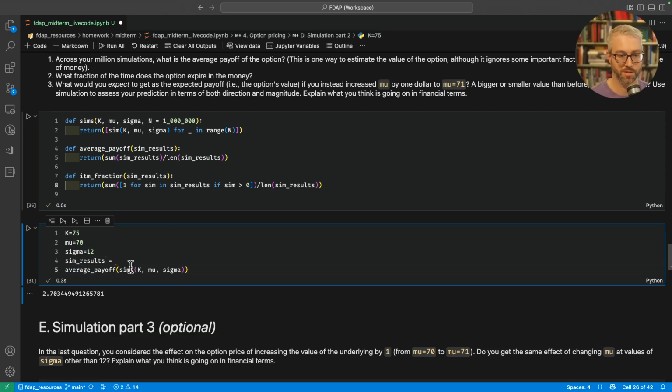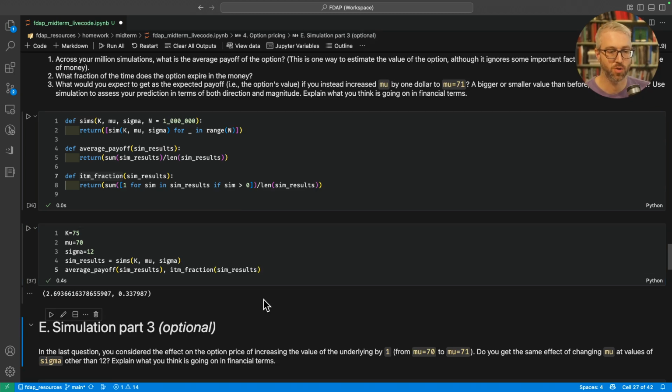So we'll run our sims, we'll generate it. And then we only want to generate them once. We don't want to generate the same simulation more than once for the calculation of average payoffs and in the money fractions. Okay, and so it looks like that's working. Let me try to run it again. I'll run another million. Looks similar. Okay, so that is going to be sufficient to get an answer for 1 in terms of coding.